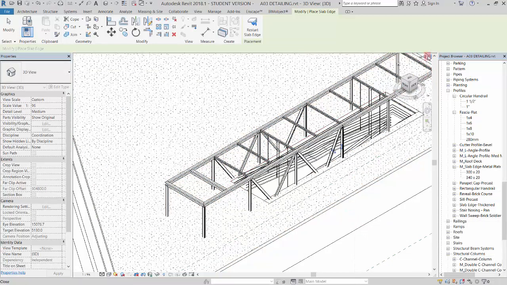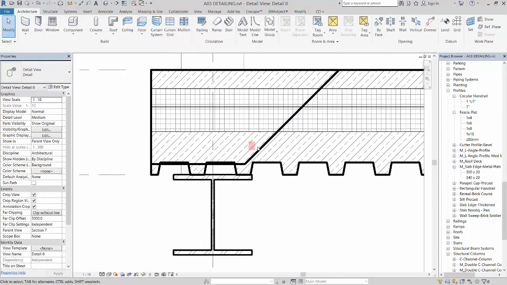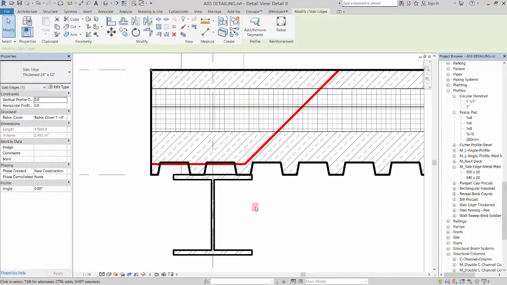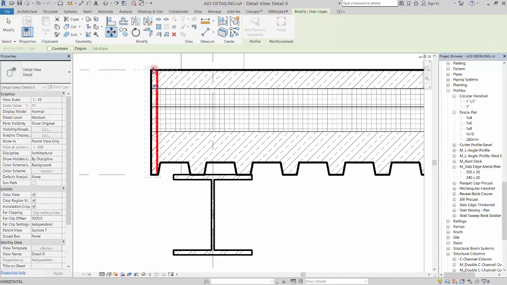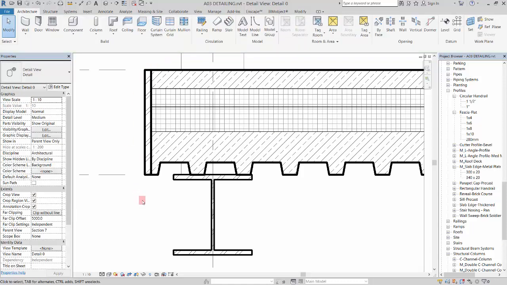And then we're just going to close this, and you're going to see that it actually has put the thickened slab edge in there. But if we go down and change it to the steel plate, you'll get that steel plate, and you can just move it out, and there's your steel plate.